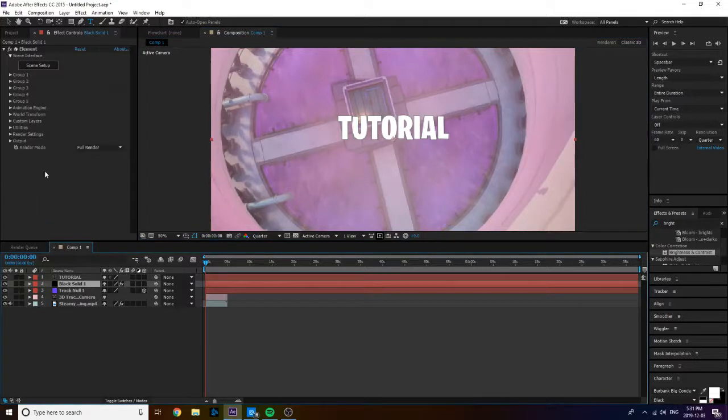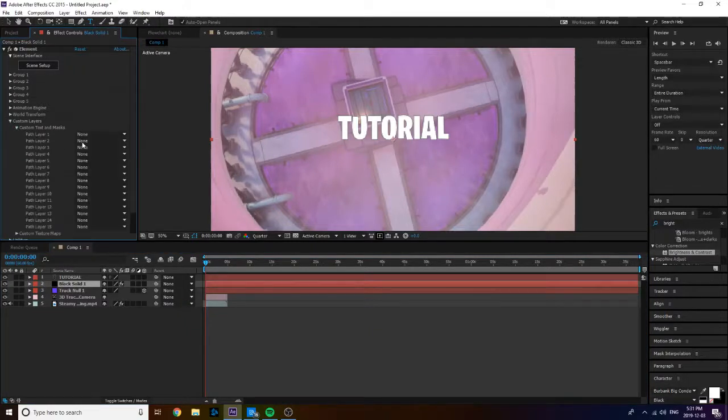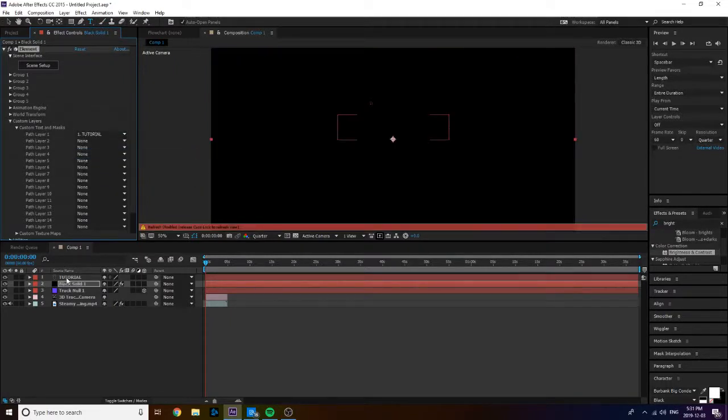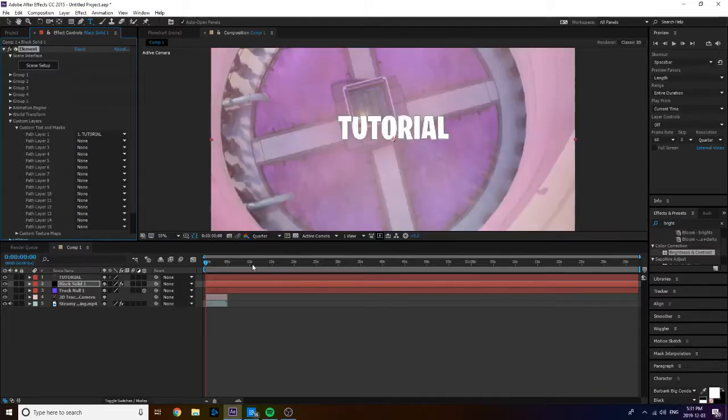And you go back into your black solid. Now you go to custom layers, custom texts and masks, and create the path layer 1 as tutorial. The exact same thing that you've just made right here. It's going to go black again, but that's because you've used caps. Right here, if you look, it says refresh disabled, release caps lock to refresh view. Just hit caps lock again, and it will come back, just like that.